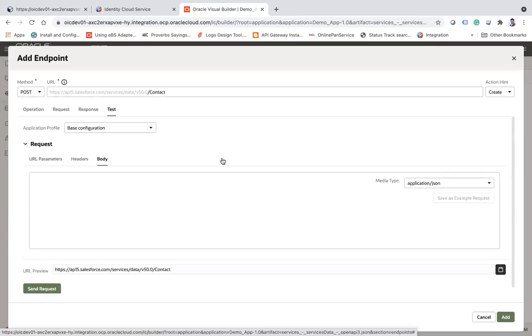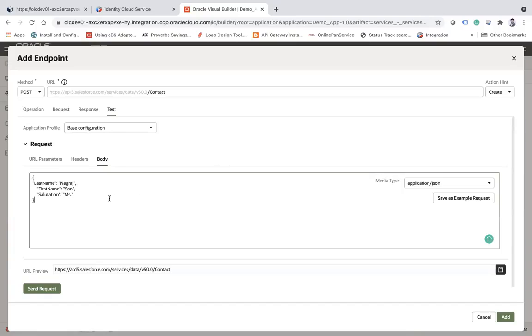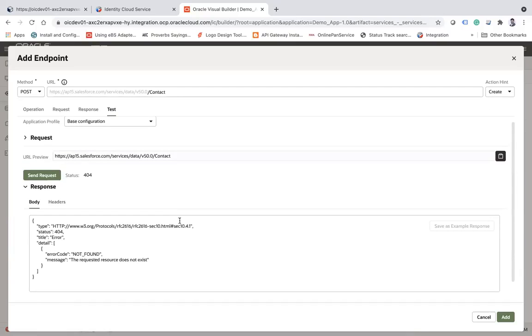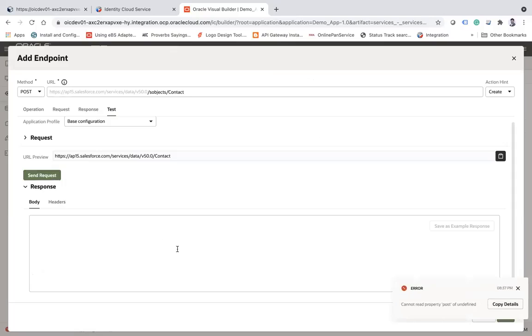Let's try to test it. Here I will pass the body. Let me pass a simple body here, and let's say this one. If you click on send request, it will try to create one user here. Oh, sorry. There is a problem with this. So it will be this one. Okay, send request now.